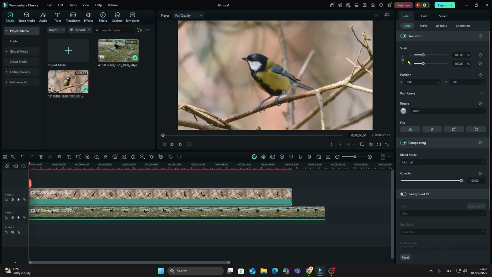First, select the top clip, go to the Video tab, then Basic, and click on the diamond icon to add a keyframe for scale. Make sure the lock icon next to the scale values is enabled to scale proportionally.